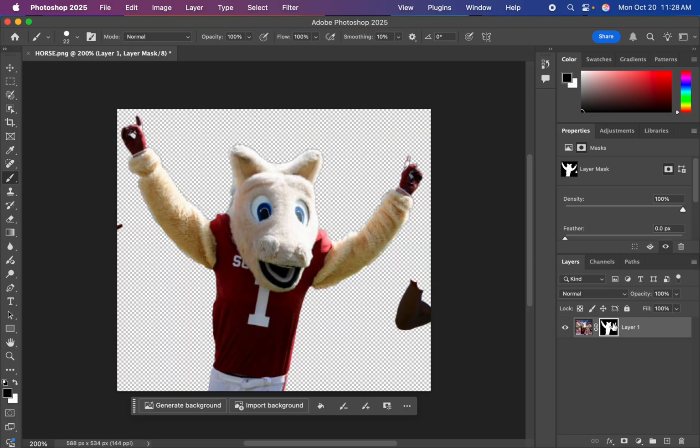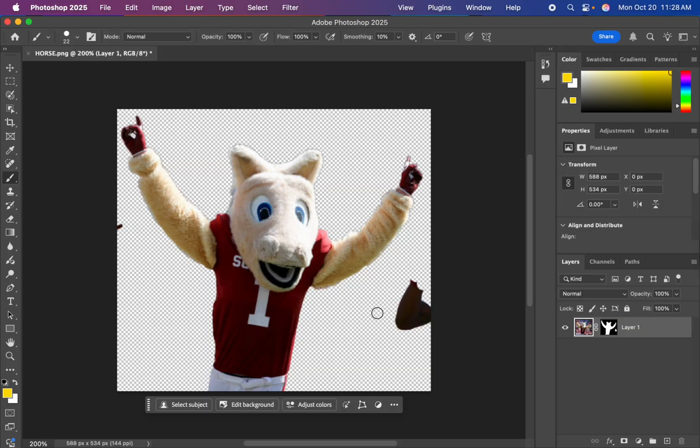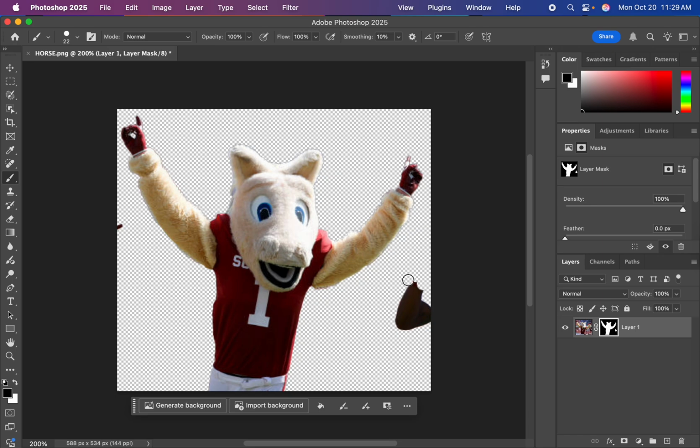Make sure you have this icon selected in your layers panel. Otherwise, if you have this one selected, it's going to do nothing, okay? So make sure you have this icon selected. Black on top because we are erasing, and we're just going to clean that up here, okay? If I want to make my brush bigger, you can use the keyboard up here, but you can also use your bracket keys. So you have a left and a right bracket on your keyboard. The right bracket makes the brush bigger. The left bracket makes the brush smaller, okay?